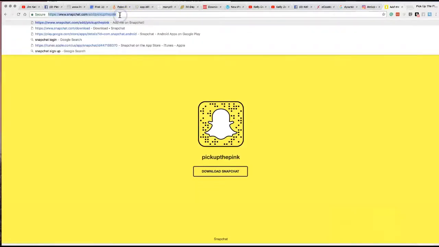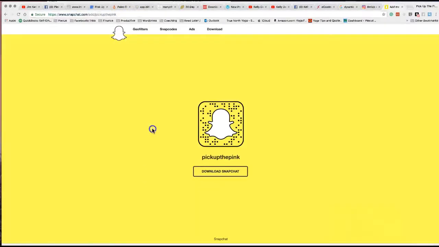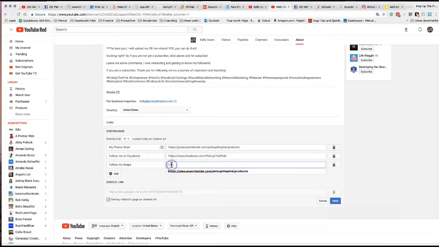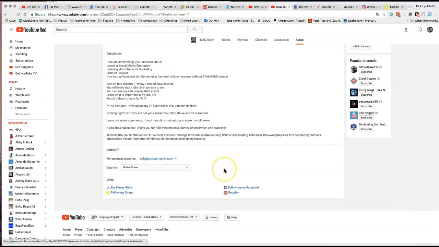And then here, you're going to make sure that you're on yours. So check your name. If you have a little emoji thing, make sure it is definitely your Snapchat. And then you're just going to copy that URL, and you're going to paste it there, and you're going to hit Done.